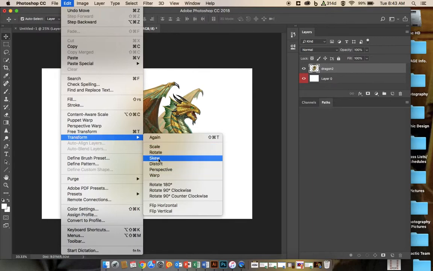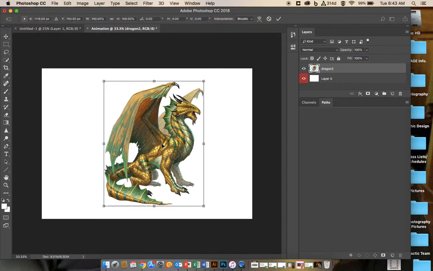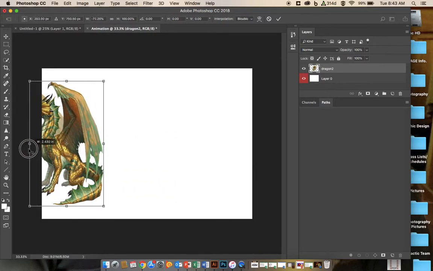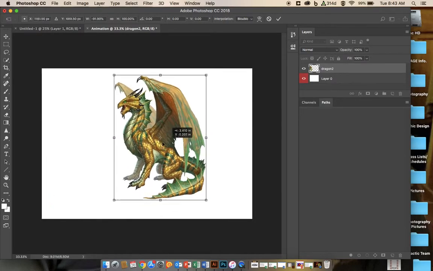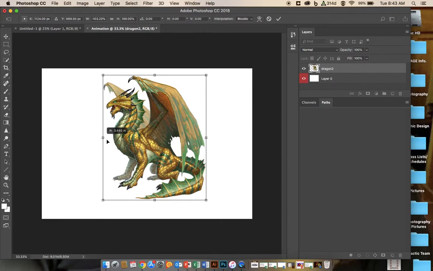And these are the different things that you can do to transform your image. What I do instead is I just do Command T, which is the shortcut command for transform. And I want him facing the other way. So I could have flipped him, but I could just move him over like this with my mouse. I can change the size of him.